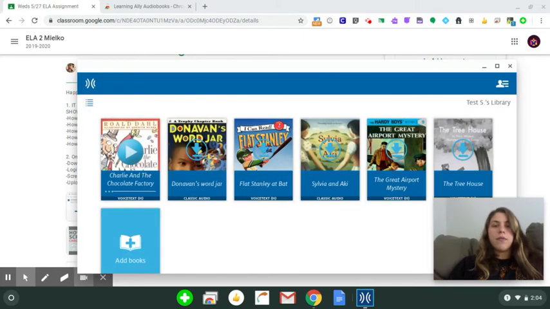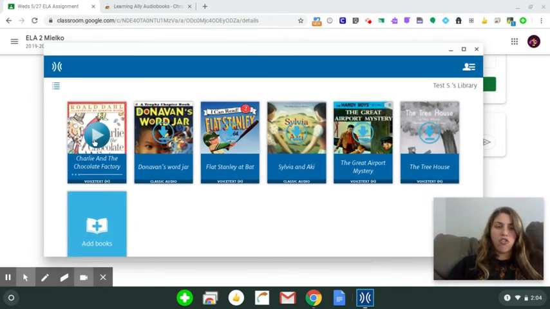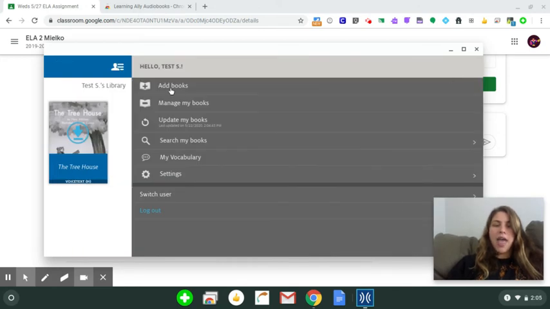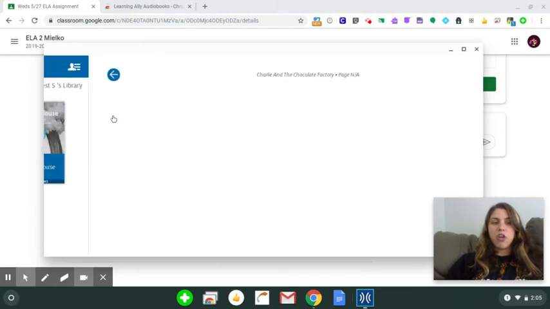When you log in, you'll probably see the book that you were assigned already, which is our next novel, Charlie and the Chocolate Factory. If you don't have Charlie and the Chocolate Factory there, you would click on this right upper hand icon right here, and you would click on Add Books, okay? And then you would be able to type it in from there. But you guys should already be set up with your accounts for Charlie and the Chocolate Factory. Once you're logged in, the next thing you're going to do is click on Charlie and the Chocolate Factory.